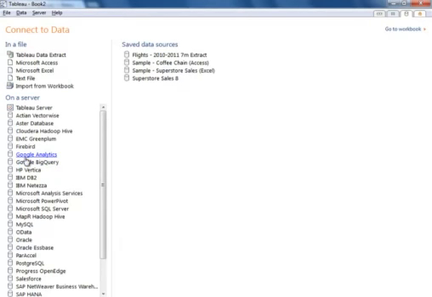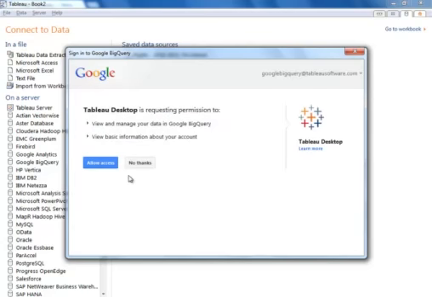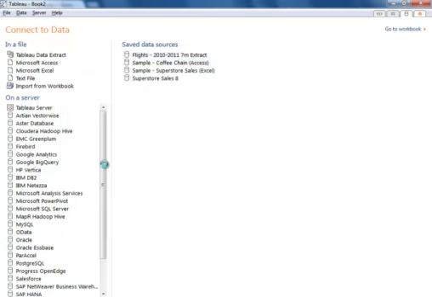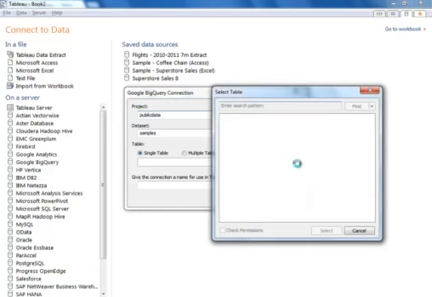In Tableau version 8, we've introduced new integrations with Google Analytics and Google BigQuery. When I select the Google BigQuery connector, the first thing we need to do is authenticate with the Google service. We'll provide our credentials. Tableau uses OAuth to authenticate, and we automatically integrate with the security credentials provided through your Google BigQuery connection. You can choose your project, your data set, and then choose your individual table that you're interested in analyzing.